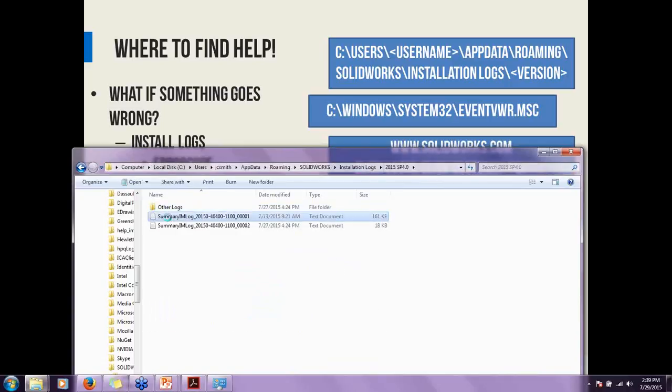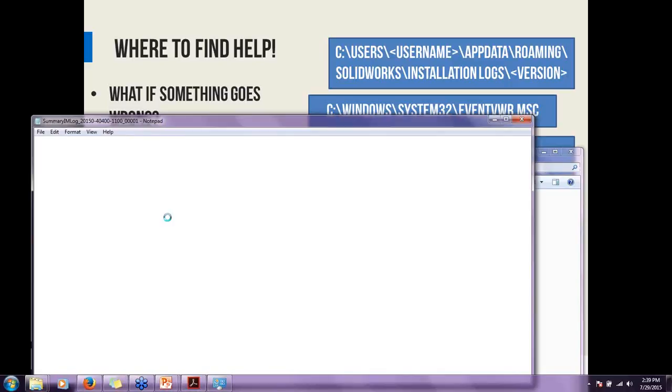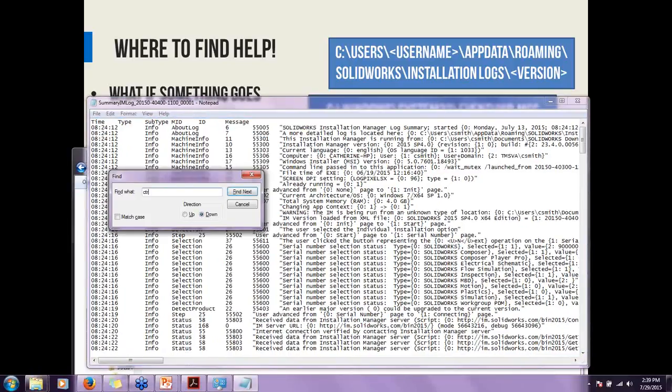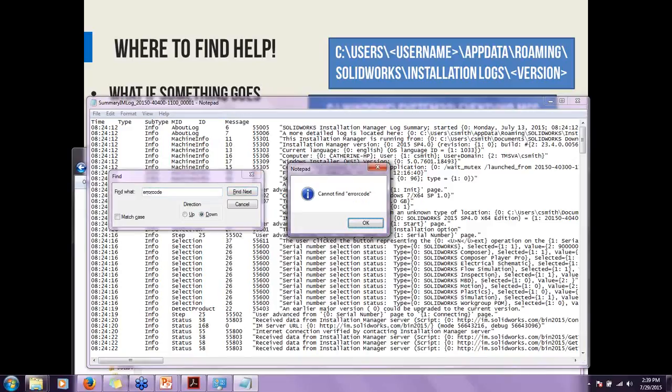So if I open up this installation log, I have the ability to use my Control F. So I held down the control key and I clicked on F to open this up. And I can look for the words error code. I didn't have any installation problems, so there's no error code messages.